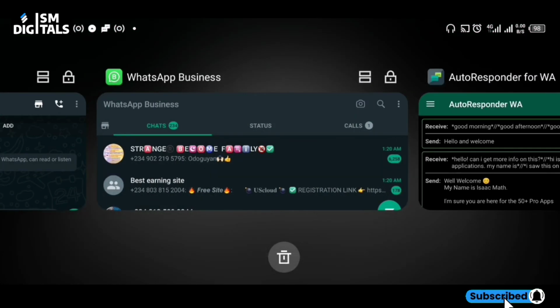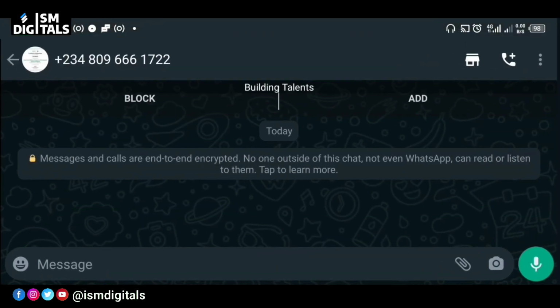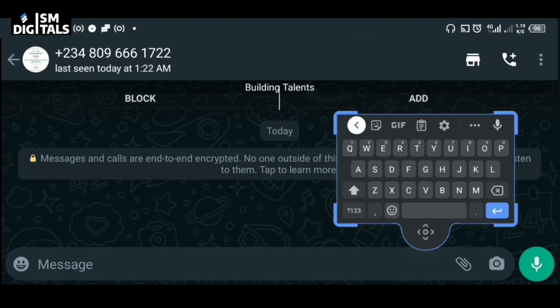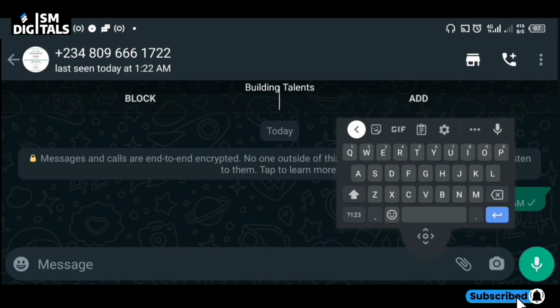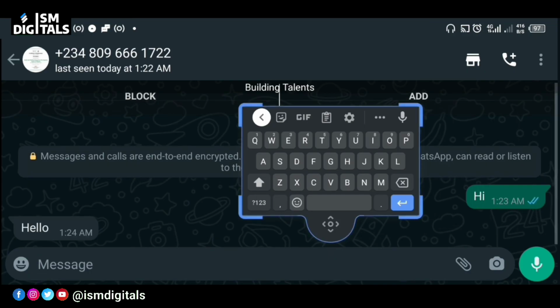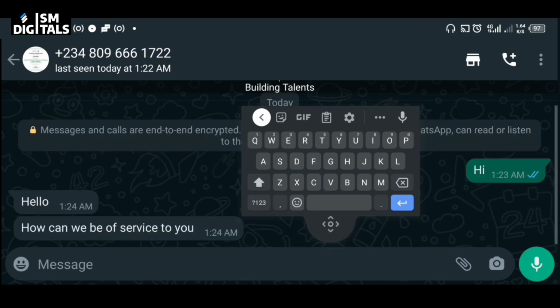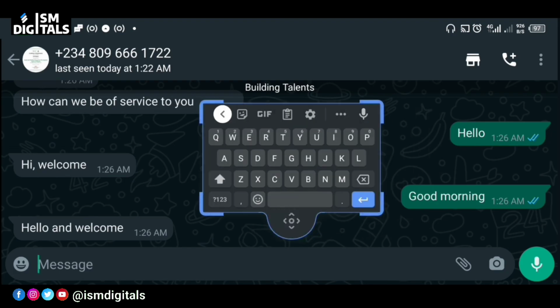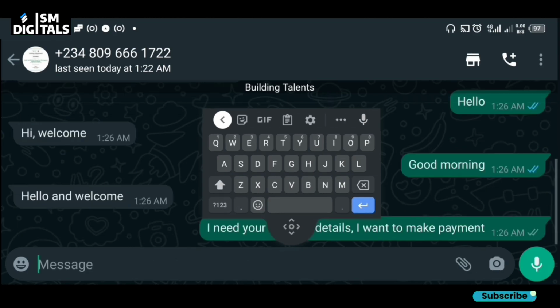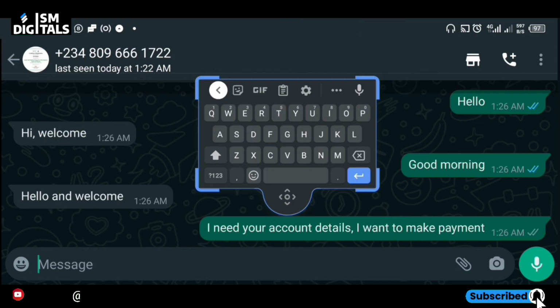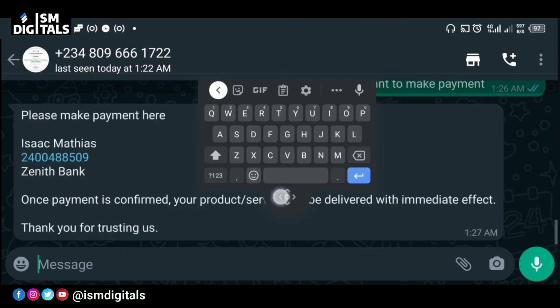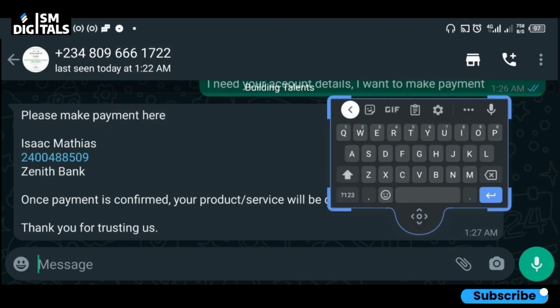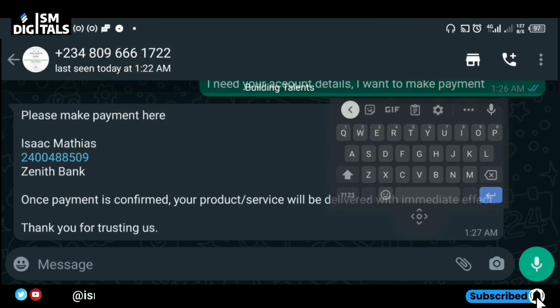I have two WhatsApp and I'm going to switch to one of them. Let's say we send "hi". Remember I set a 3 seconds delay for "hi". So you can see "hello and how can we be of service to you." So this is great. You can see how cool this is. You can do more of this. Just think of common words that people will send to you and set an auto response for that word.